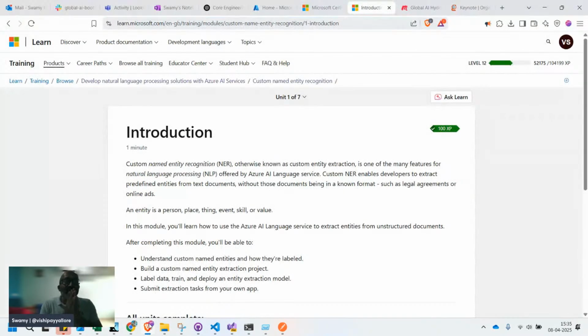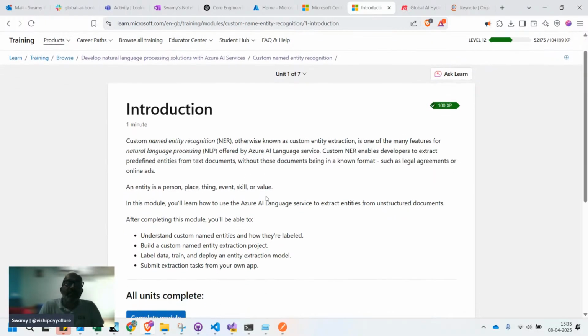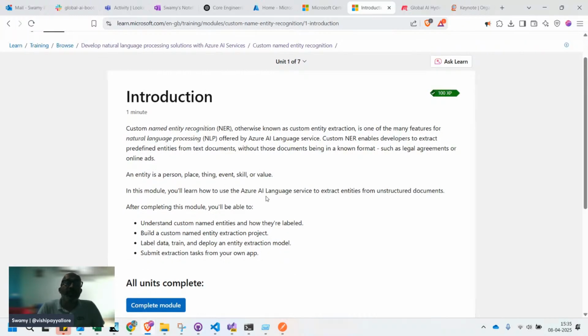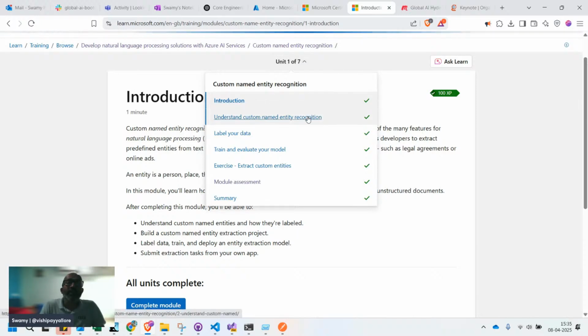So let's start with custom named entity recognition, which is custom entity extraction. It is one of the many features supported by natural language processing. This is just an introduction. There are predefined entities, or we can train this model, and we'll be seeing a project doing that, so we can identify what is what. It is very good. I really liked it. We'll go to understanding this NER.